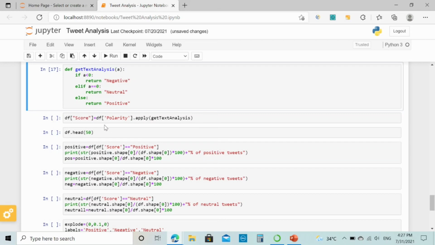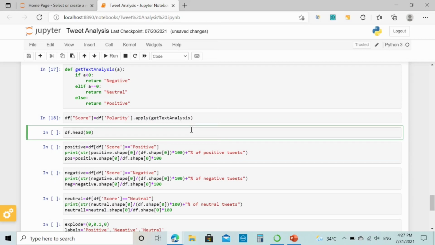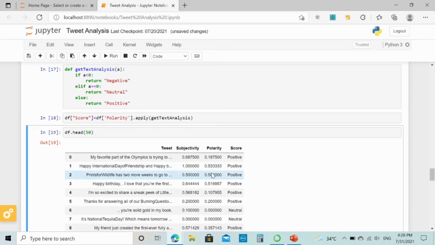df is the data frame. df['score'] equal to df['polarity']. Now it will apply the text analysis to the polarity. Now df.head(50). Now this represents all the first 50 tweets after adding the score column. So let us run this, and see, this is the output.